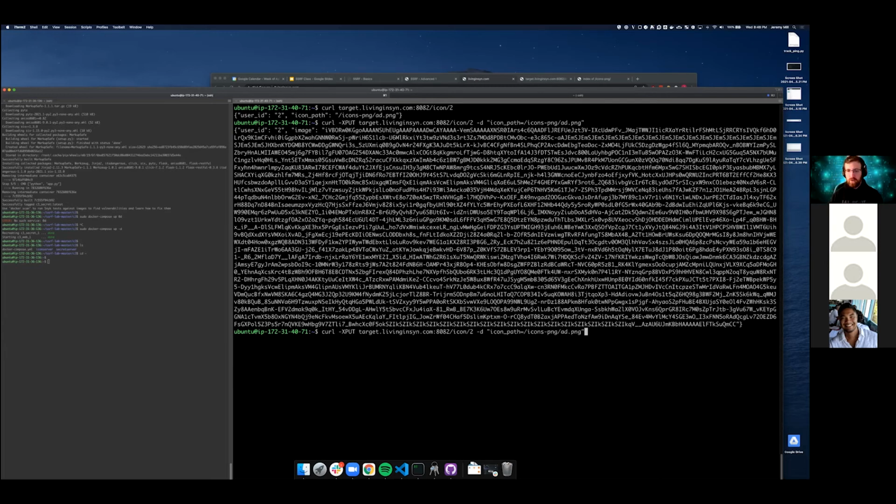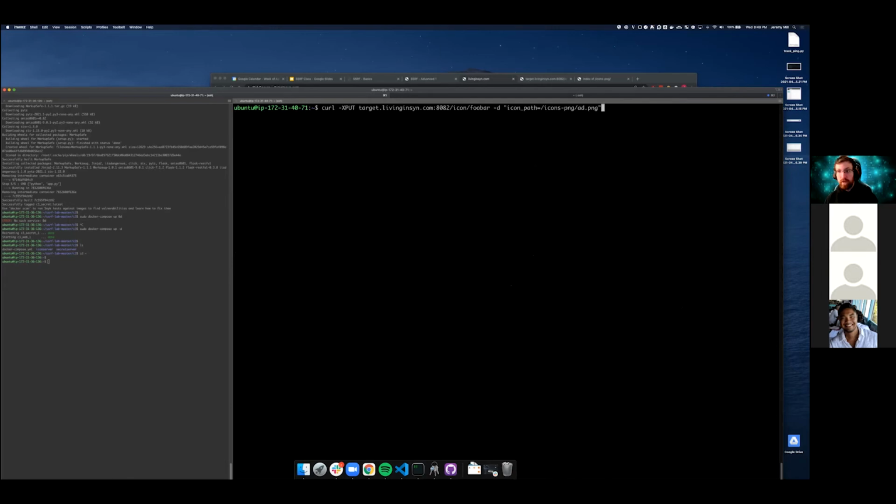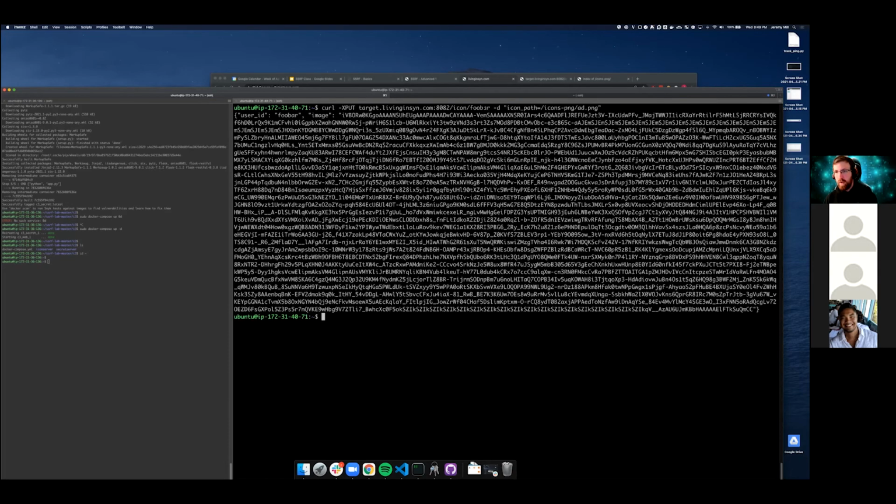Right, so if I do a curl to icon/foobar, right? Clear my screen. That'll work just as well. And then if I do a GET to /foobar, that'll work as well. So this is just any user ID that you're choosing for yourself.